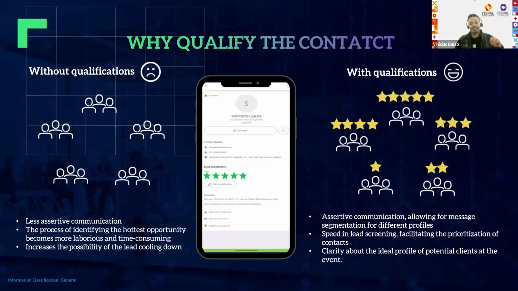This facilitates the prioritization of the contacts that you collected during the event and gives you more clarity about the ideal profile of customers at the event that interest your company.